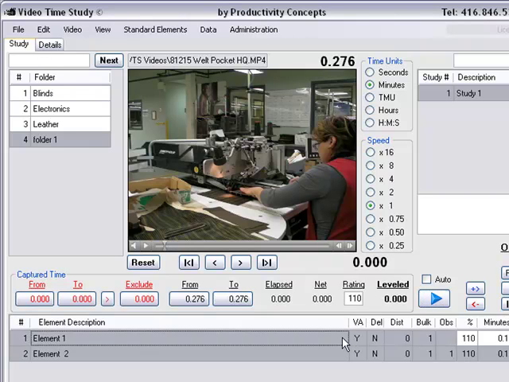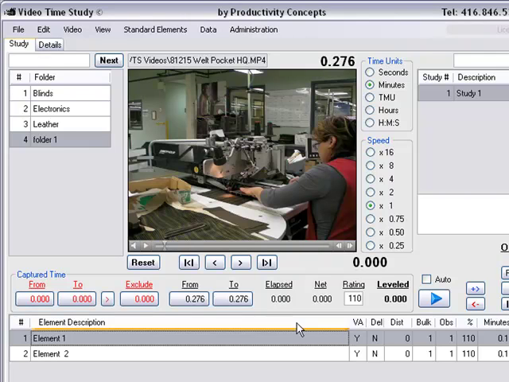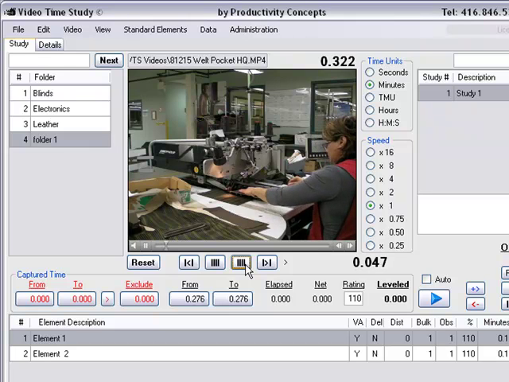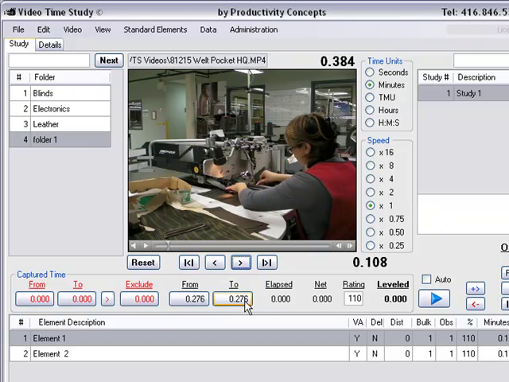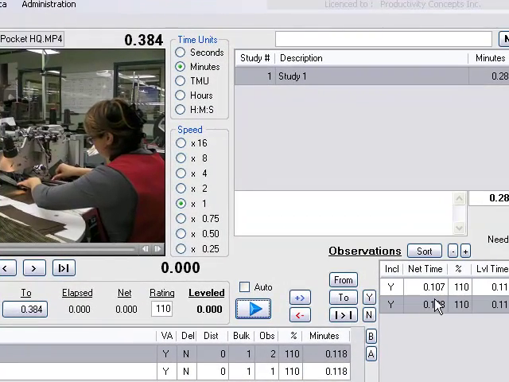And if it's a repetitive element, I can go back now to the first element. Let's assume that it repeats itself. I can study it. And click again on the 2. Click here. And you can see now I have 2 observations of the same element. We can see on the first element here, 2 observations rated at 110, and the average is 0.118, which is the average of 0.117 and 0.119.